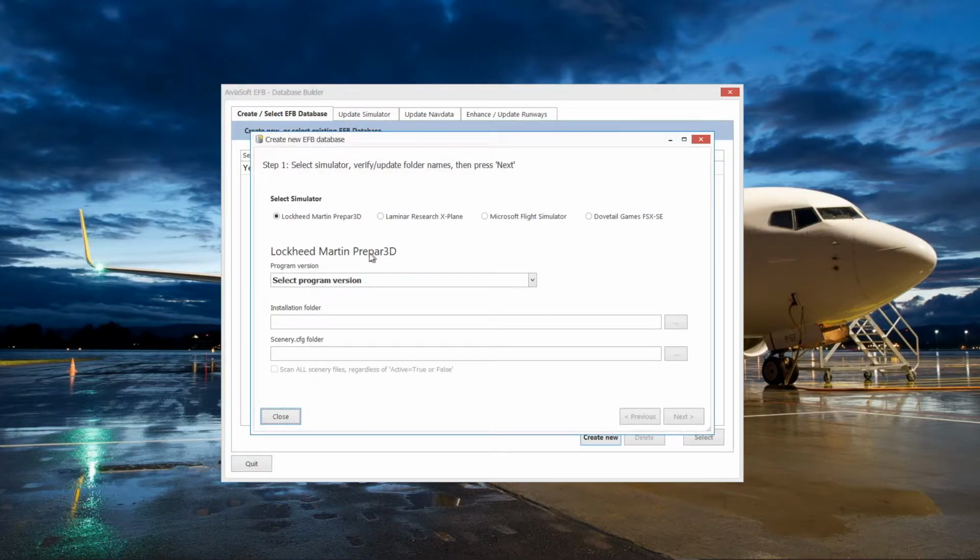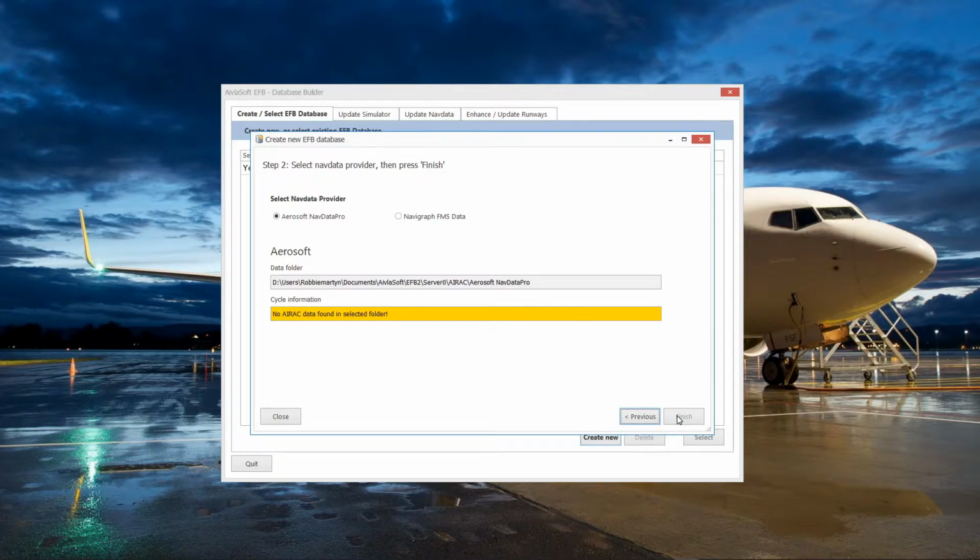And when we click on that button, you can see you have a selection of flight sim platforms: X-Plane, which I don't use, more of a Prepar3D man myself, Microsoft Flight Simulator FSX, and Dovetail Games, etc. So we select here version 4, that's the one I'm using. And then we click next, and then it takes us to this page, and it says select nav data provider, then press finish. Now I'm actually using Navigraph FMS data.